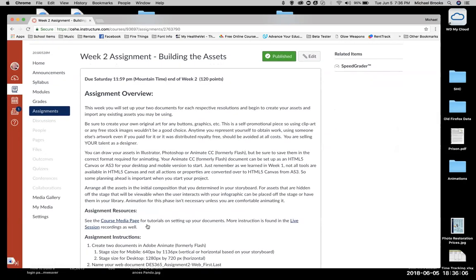Okay, this week, you'll set up your 2 documents for each prospective resolution and begin to create your assets and import the existing assets you may be using. Be sure to create your own original art for any buttons, graphics, etc. This is a self-promotional piece, so using clip art or any free stock images wouldn't be a good choice.